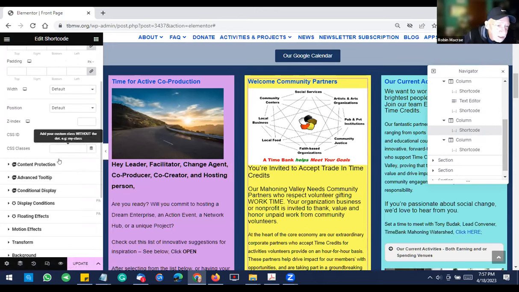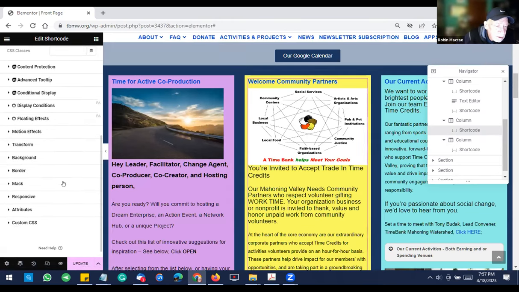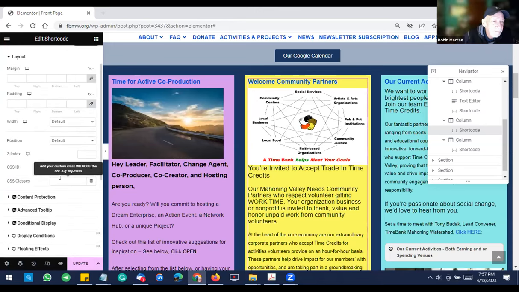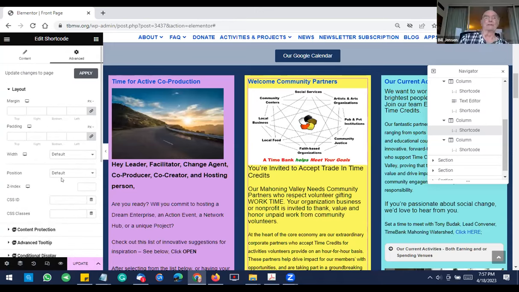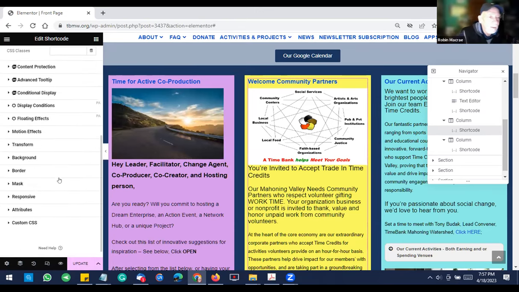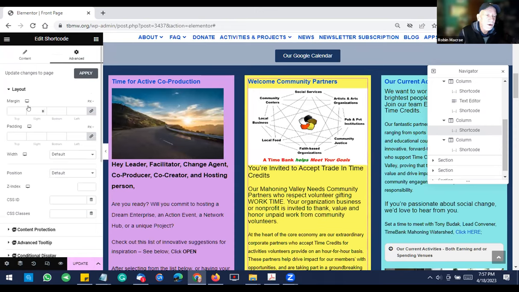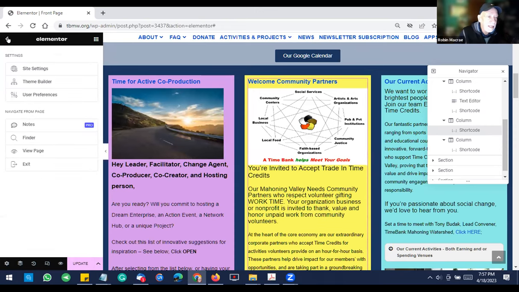Okay, so wait a second. Content protection. I don't think it's there. Yeah, I mean, it's just a short code. It's coming from somewhere. Right, but the short code's in the other tab, right? And so, let's find out where it says edit short code in the black bar at the top of that column. There's a hamburger menu up there. Yeah, let's click that and just see what it does.